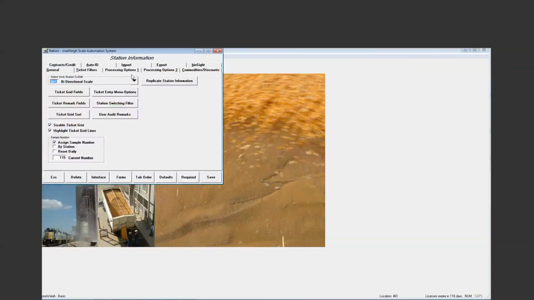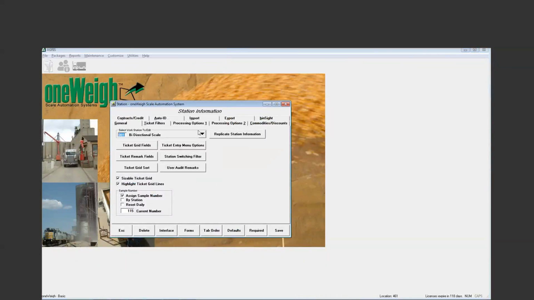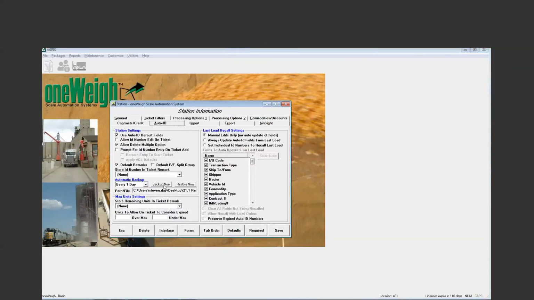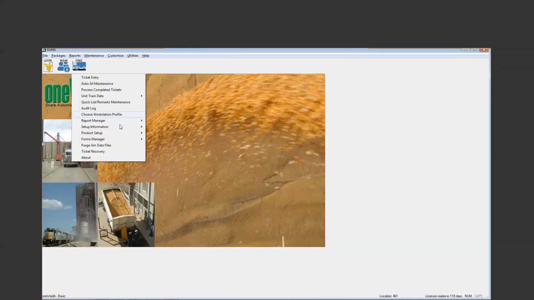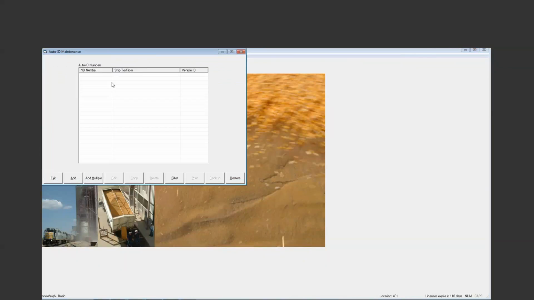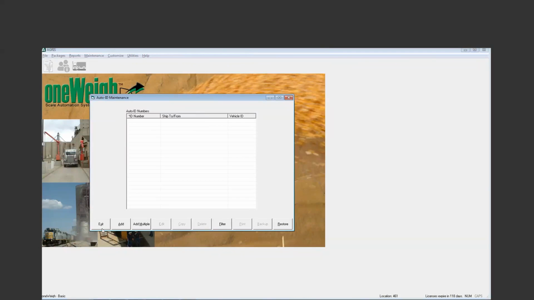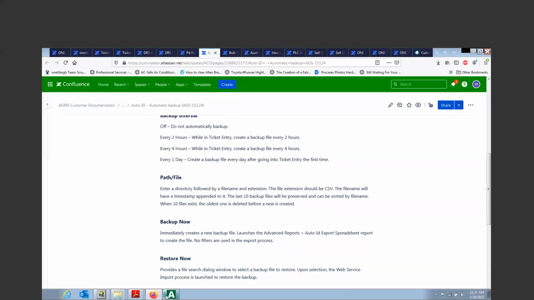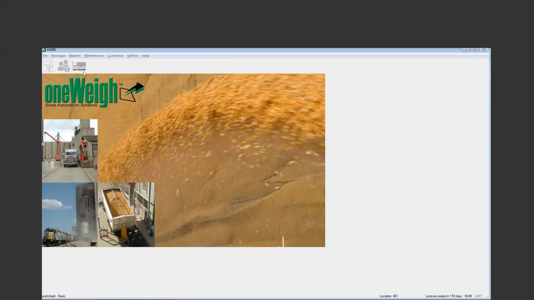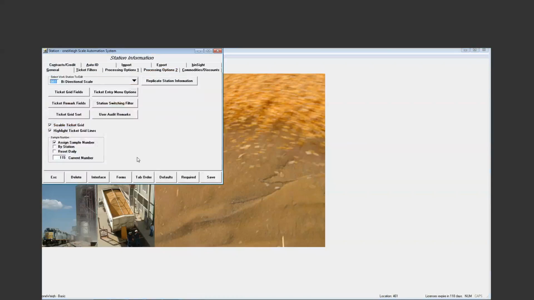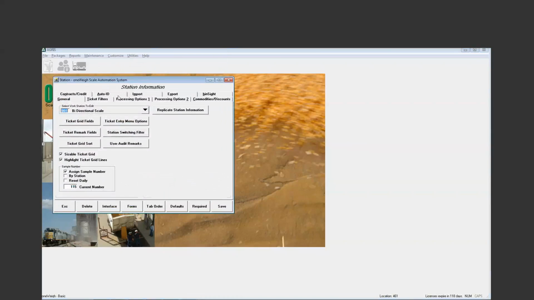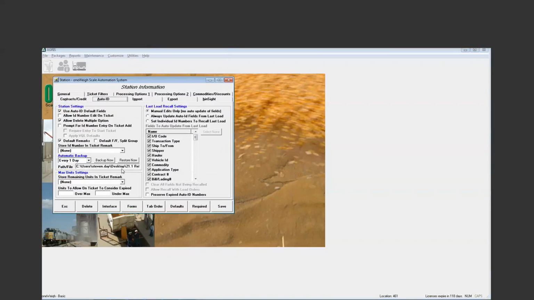So workstation information, again, the Confluence article tells you where it's at, and auto ID. And I'm set to backup every day to this folder. Before I came in here, I should have done something. I want to show that I don't have any auto IDs right now. So I currently have no auto IDs available. Back here in setup information, workstation, I'm going to do a restore from the path that I'm backing up to.